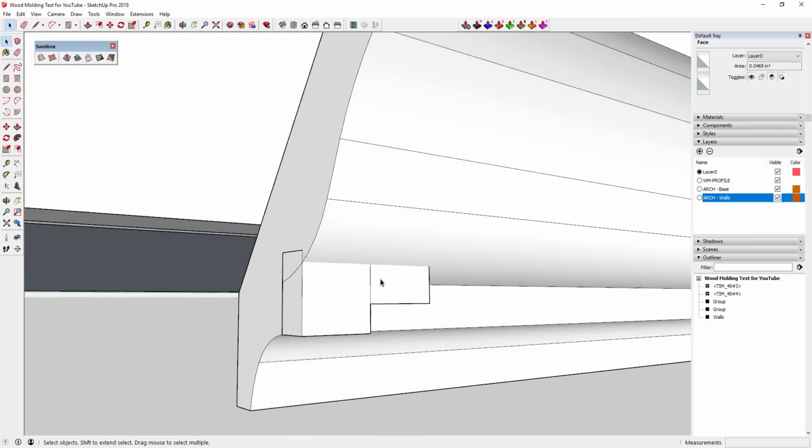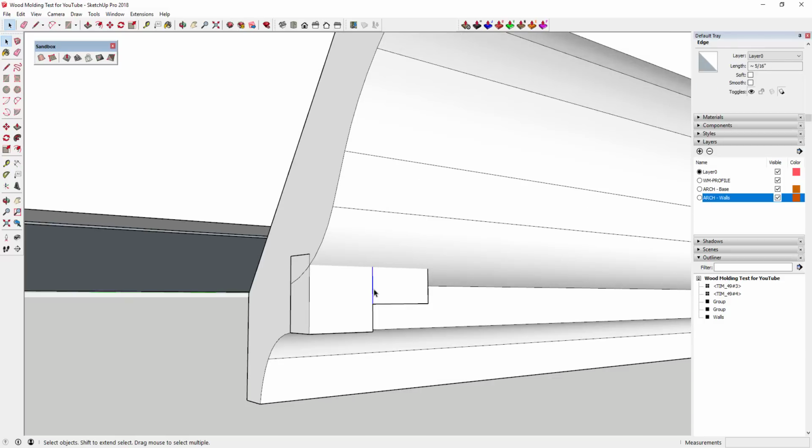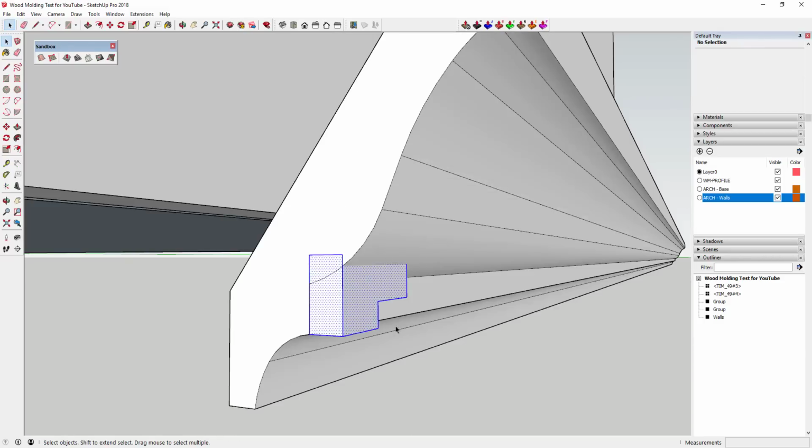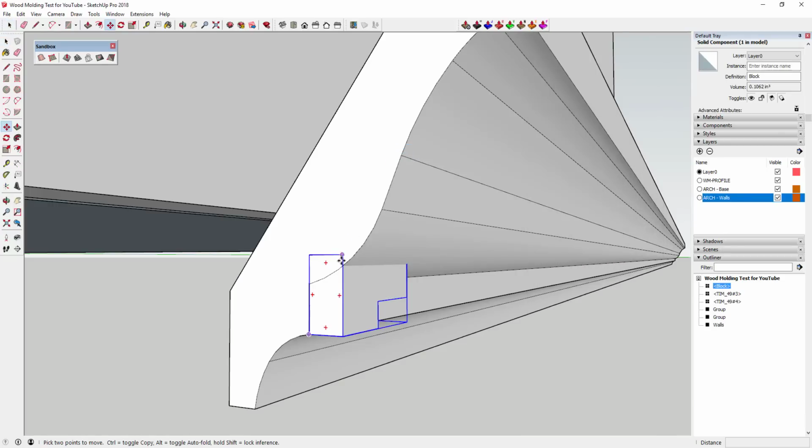And that's okay because we're just trying to display this so that it looks okay. We're not really trying to create like a solid or anything like that. So what you can do is select this whole thing, right click on it and make it a component, and we'll just call it block. And then we'll use the Move tool in copy mode to create a whole bunch of copies of it along the green axis.